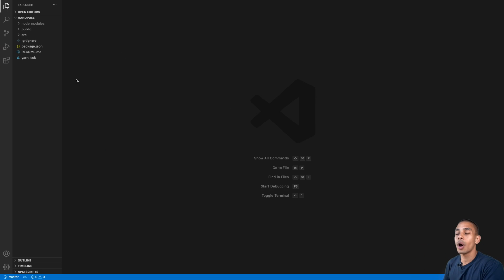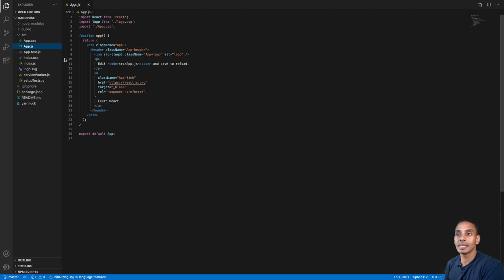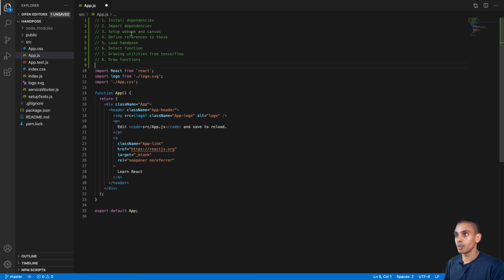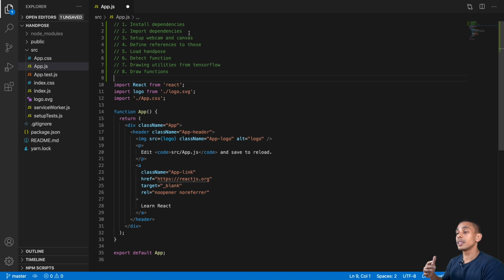So we've now got our code opened up inside of VS Code. Now we're mainly going to be working inside of this App.js file here. So there's a couple of key steps that we want to go through today, and I'm just going to paste those in. So specifically, let's just make this a little bit bigger so we can see what we're doing. Specifically, the first thing that we need to do is install our dependencies. We're then going to import those into our application. Then we're going to set up our webcam. So we're actually going to be using the webcam on our machine, so on our laptop. We're then going to define references to those, load up our hand pose machine learning model, which we'll take a look at in a second.